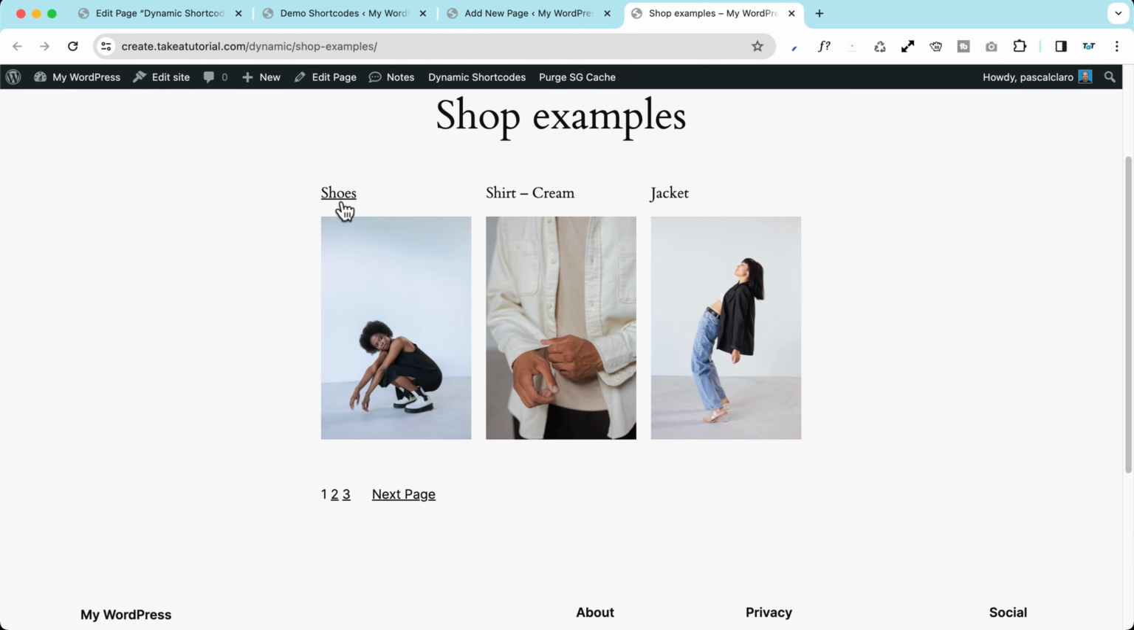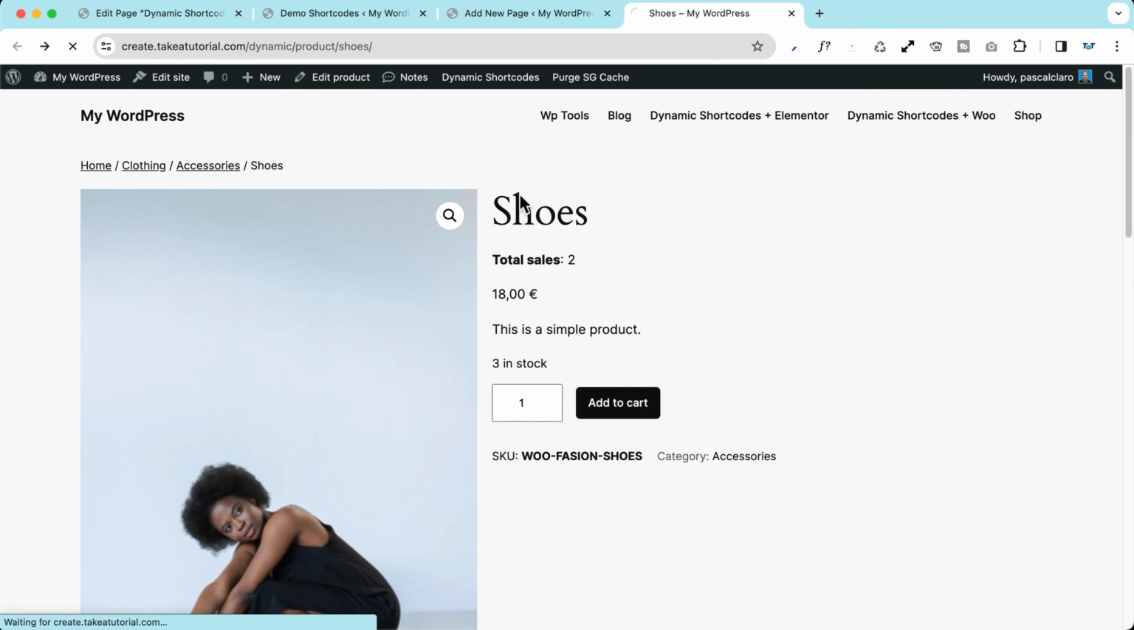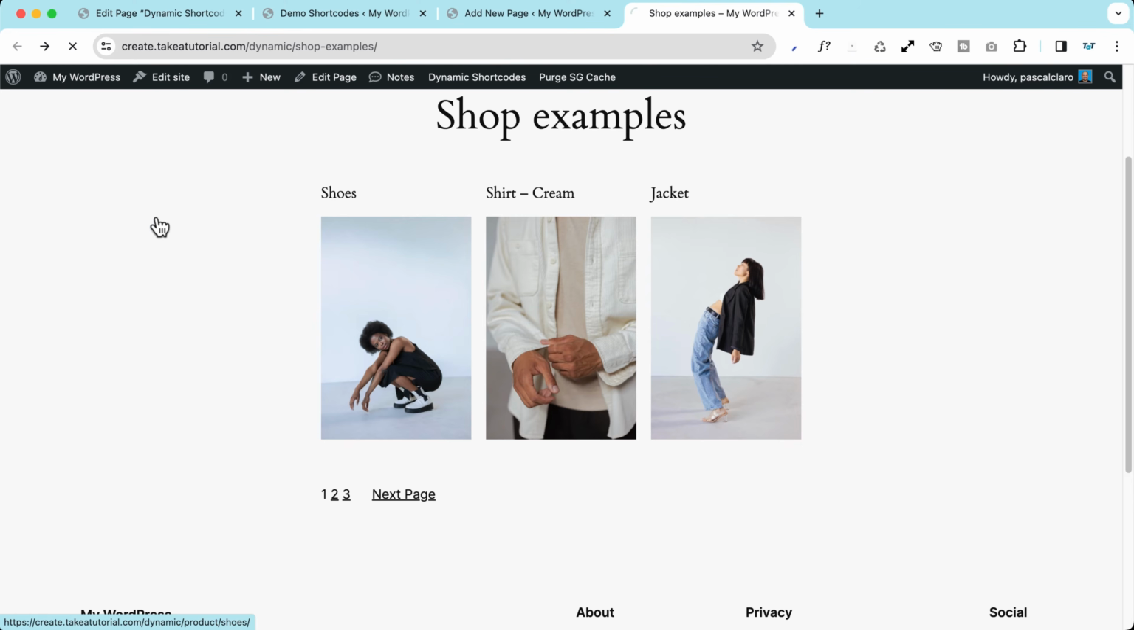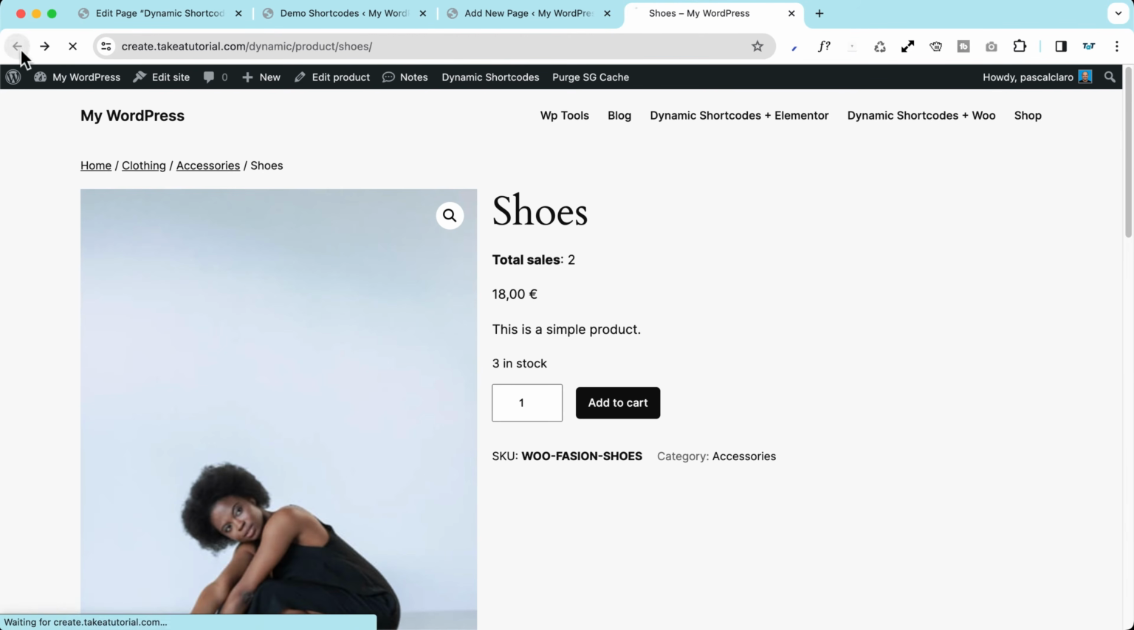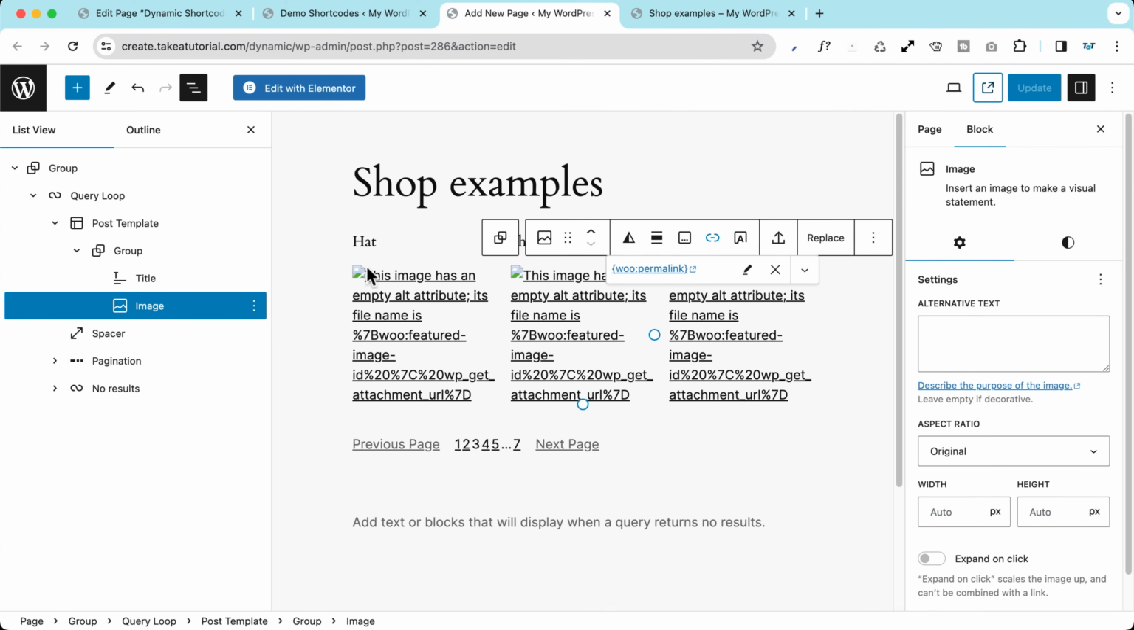Okay, as you can see, it's already working like a charm. Perfect. You see here, if I click on shoes, I will be redirected to my WooCommerce product. That's great. If I click on the image, the same, I will go to my product. That's beautiful. Okay, as you can see, we are just starting and it already looks gorgeous. So let's just go on here.